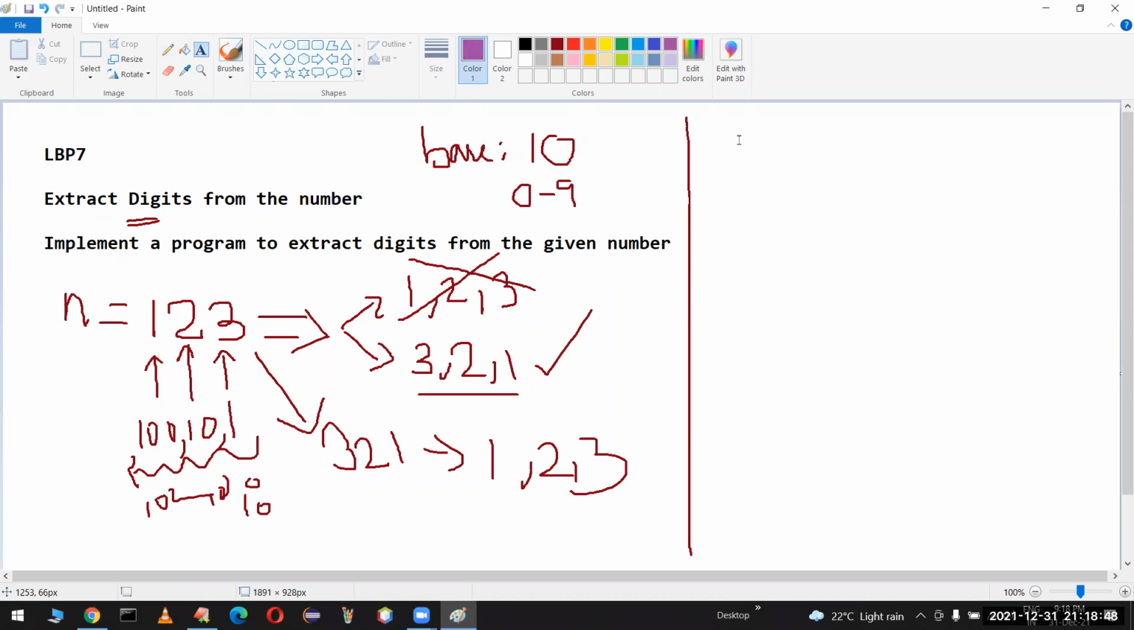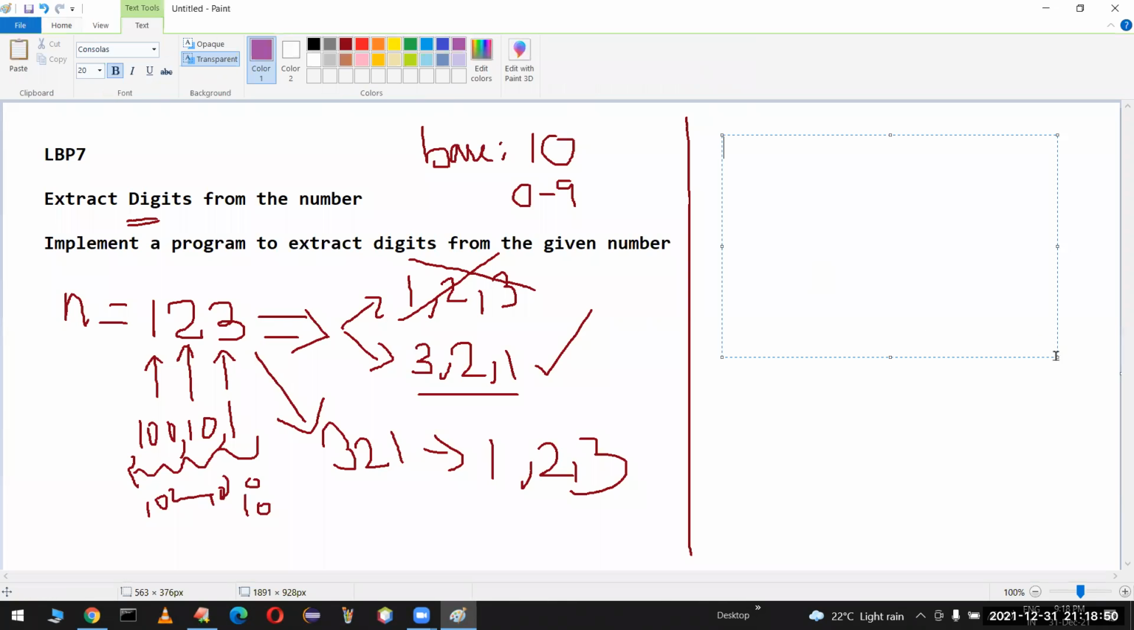Observe carefully. I am writing the logic here. We have to take a while loop because I don't know how many digits will be there in this particular number. That's why we have to take a while loop. After this, while n is not equal to 0. The number which you have given should not be equal to 0.